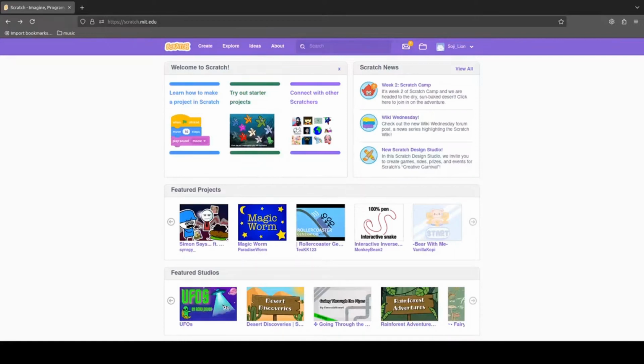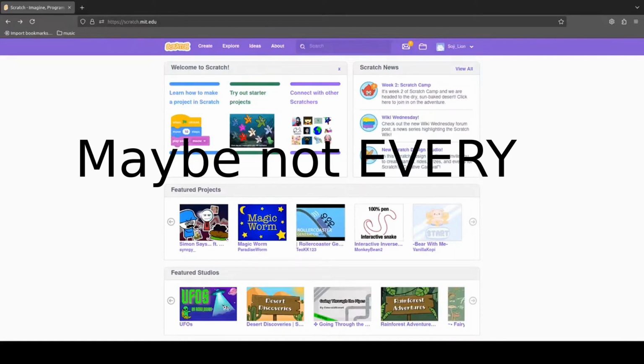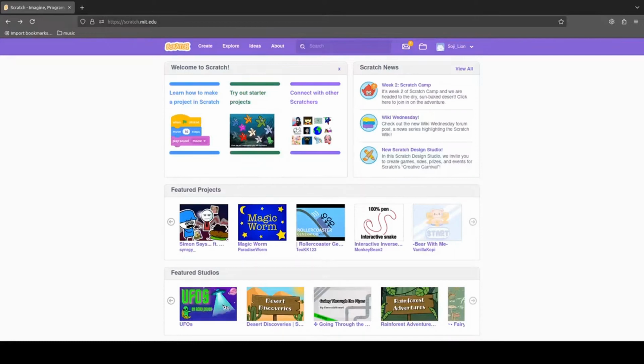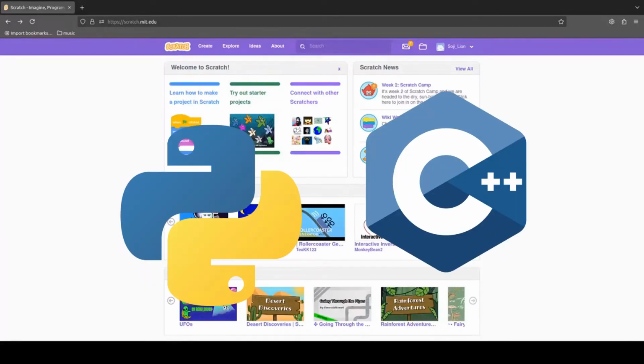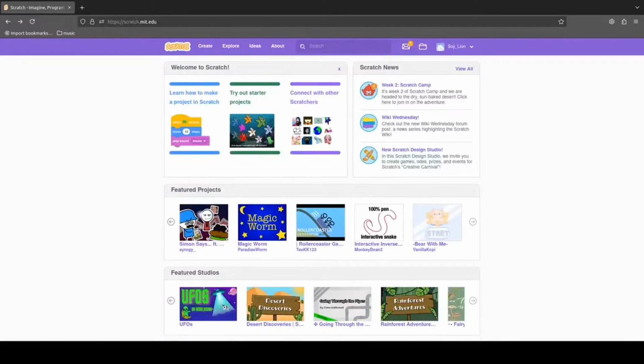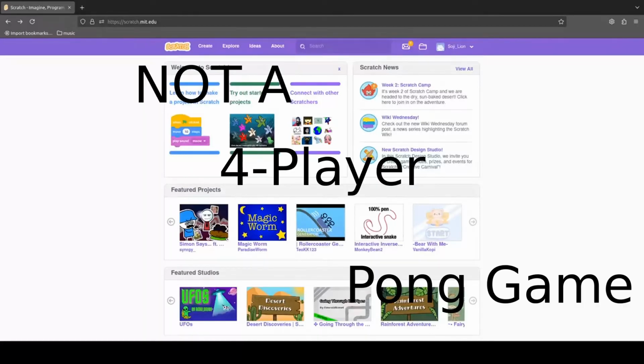I decided to make a Pong game in every programming language. For starters, I wanted to make a 4-player Pong game in Scratch. I mean, this is one of the 3 languages that I guess I know, the other 2 being Python and C++. Let's see what I got in this one. Spoiler, I made a totally not a 4-player Pong.